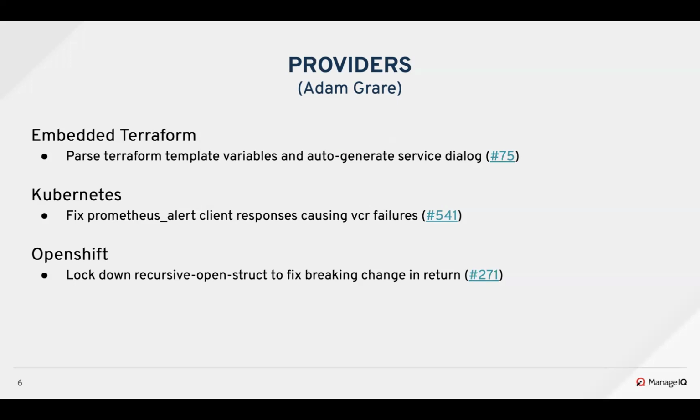Matches something that we've had for embedded Ansible for a while, but it's nice to see it on Terraform as well. For Kubernetes, this was only a fix on an older release branch, but the Prometheus alert client responses were causing VCR failures on the spec test for the older releases. So we got that fixed up.